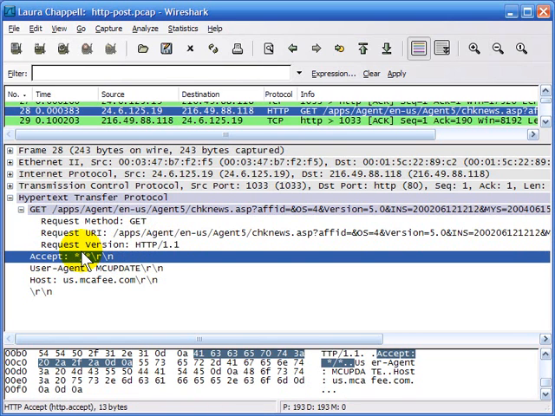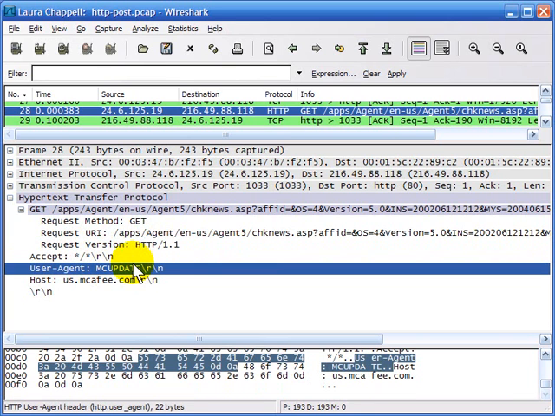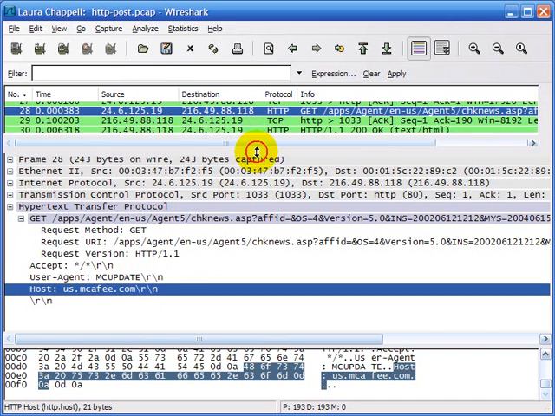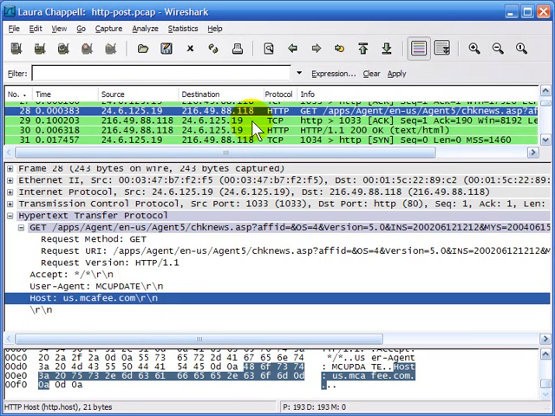The accept line says the format or the media type that the user will accept the information in. And then the user agent that's making the request. And this is McUpdate, which is the McAfee update process. And here's the host that the client wants to communicate with. We have some carriage return line feeds just at the end of these lines. And let's go to the response packet where we start seeing some data coming back.